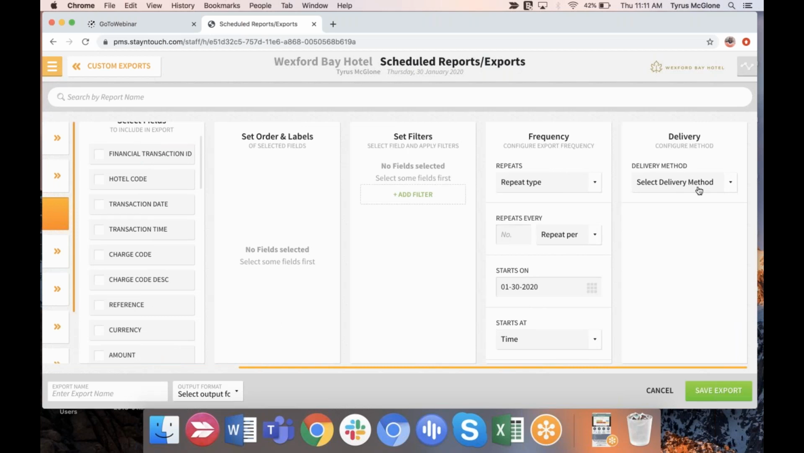So many of you are probably used to a CSV format or maybe just a standard PDF format, but we also have the option now for Google Drive and Dropbox. So if you have these particular items configured, you can absolutely use them. I don't think I have Dropbox configured, but again, if you have these platforms, Google Drive or Dropbox, you can export them as that being the delivery method for your custom exports.